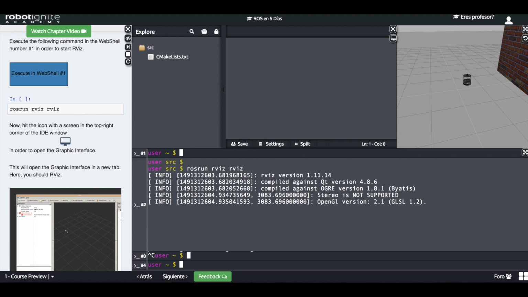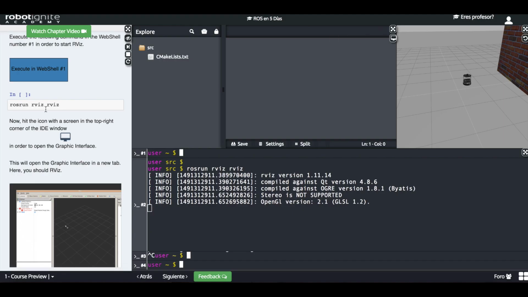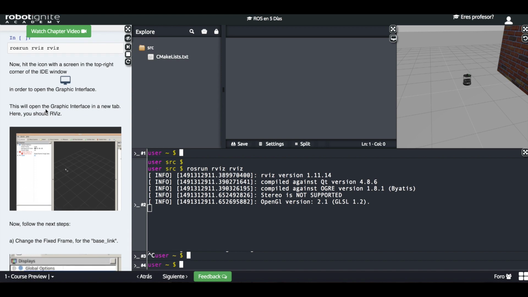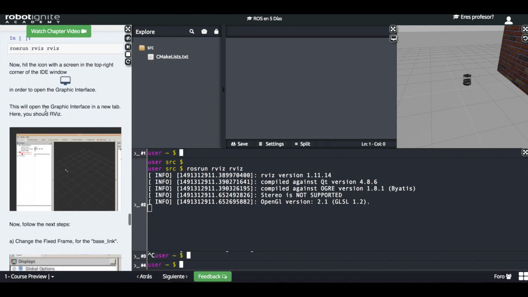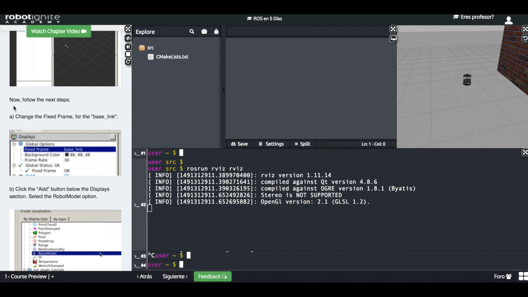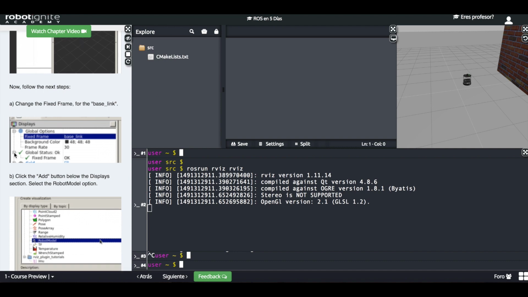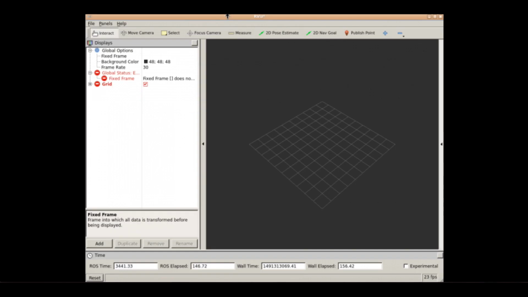So let's go again to this RViz window. Great. So as you can see, here opens RViz. But let me go back 1 second. Before going to RViz, let me say I will be following example 1.4. So in case you ask, well, what are you doing? I will follow this example 1.4, all these steps. I have launched this rosrun rviz now, and now I will be following these steps, A, B, and so on. So let's go to RViz, and let's see what we can do here.